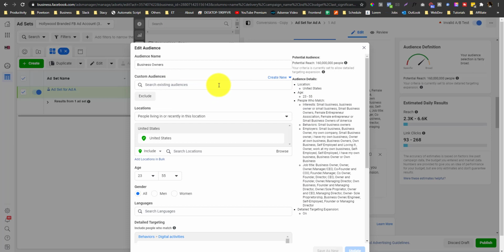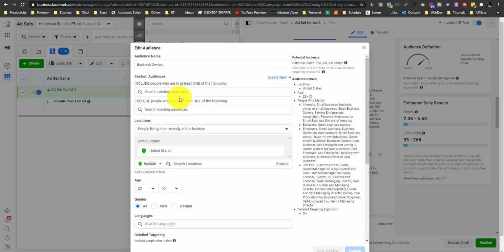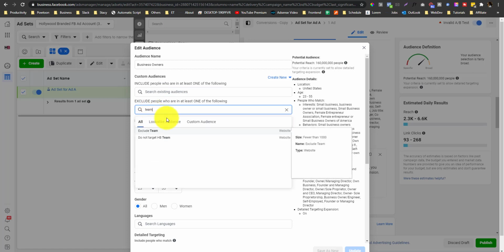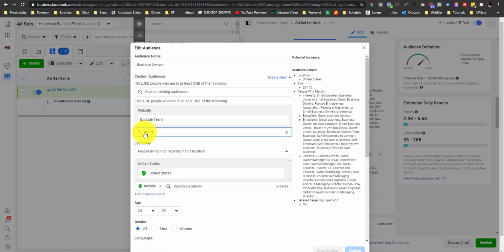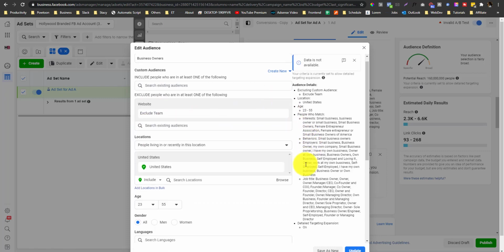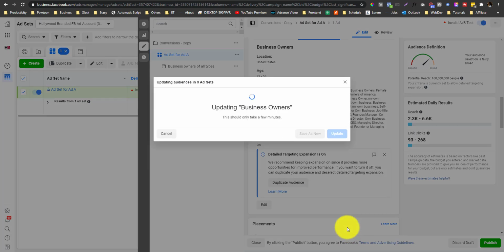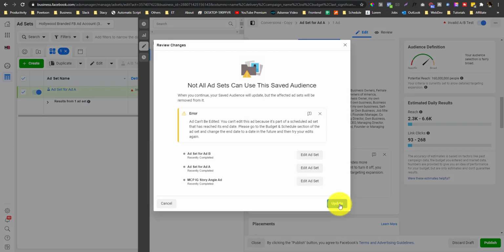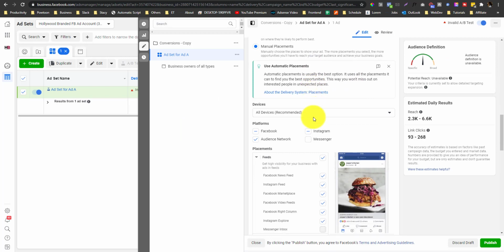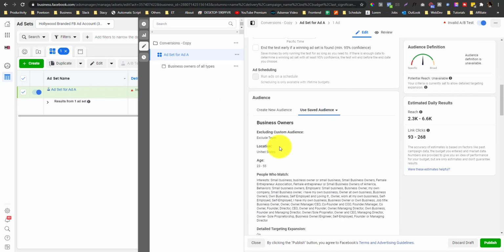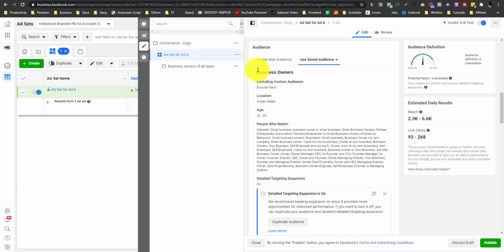Since we already created a custom audience for that, you can exclude the audience that we just created. So click that one and type in the audience that we created. This one is called exclude theme, and then we update it. And then as you can see here, if you check these ads, she is targeting the business manager, but we are excluding our custom audience under exclude team.